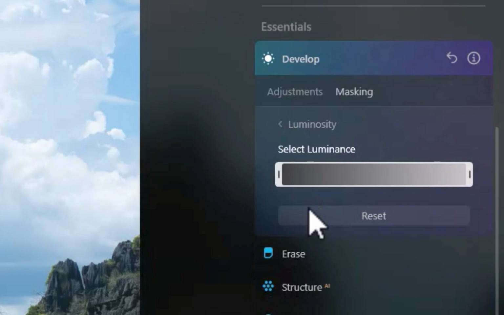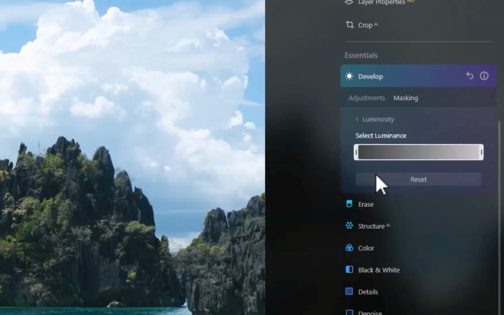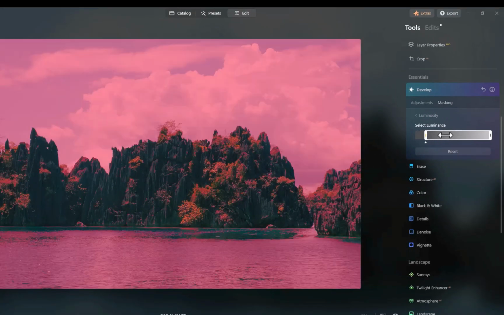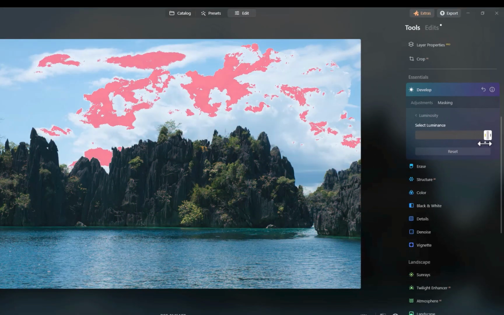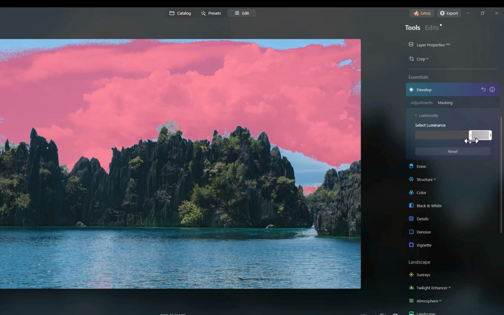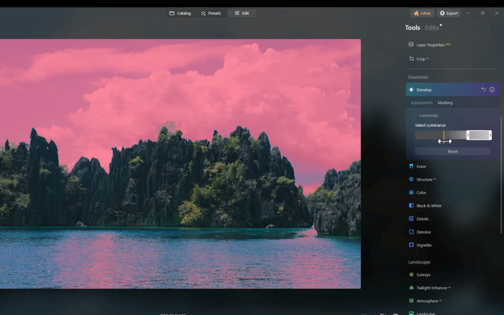Let's mask the sky. I'll move the left handle to the right to contract the range and ensure darker areas are excluded from the mask. I'll leave the right handle alone. For a more natural looking result, I'll increase the feathering by moving the triangle. Unfortunately, there is some spillover. Not a problem. You can refine the luminosity mask with other masking tools.